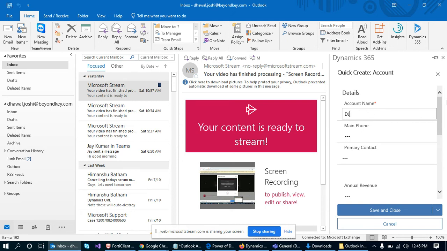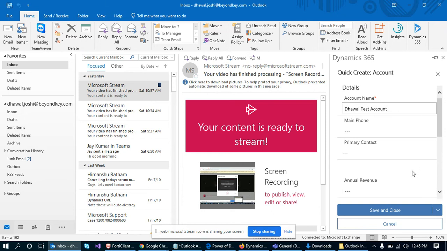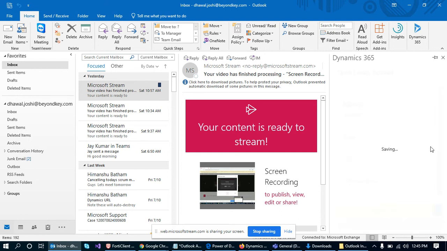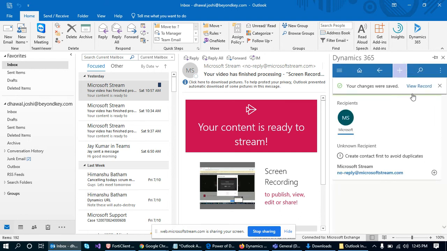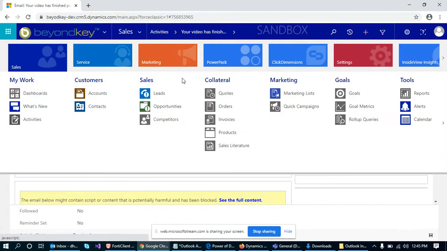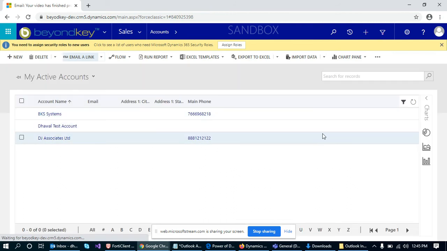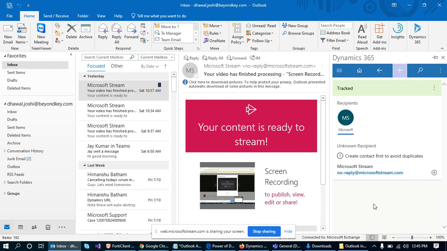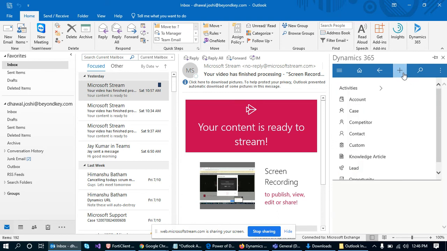Let's say I create this account through the quick create form. I can just click on save and close, and I can go back to Dynamics CRM to check whether the account has been created here. So this is how anyone can quickly use the Outlook app for Dynamics CRM to create new records related to the out of the box entities.